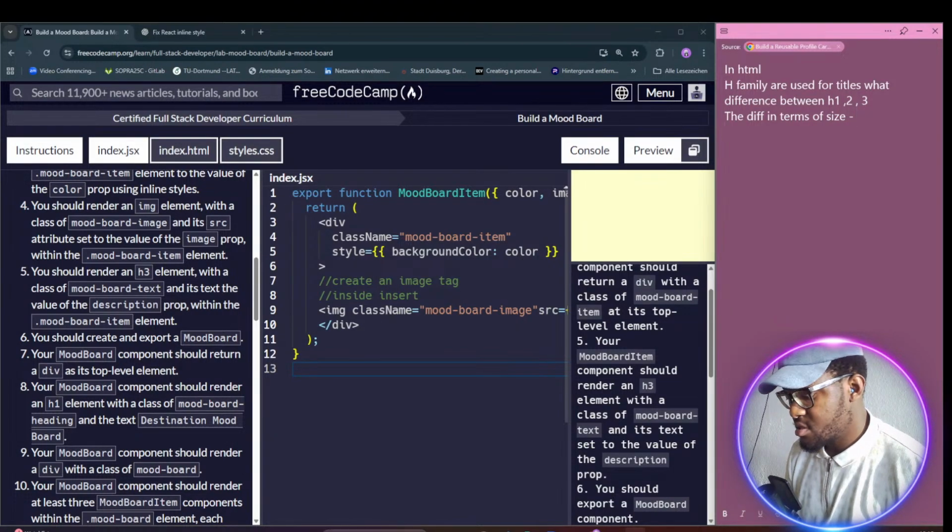So that is, 1 is bigger than 2 and 2 is bigger than 3. So 3 is the smallest. Normally here is the tag. It's not self-closing.